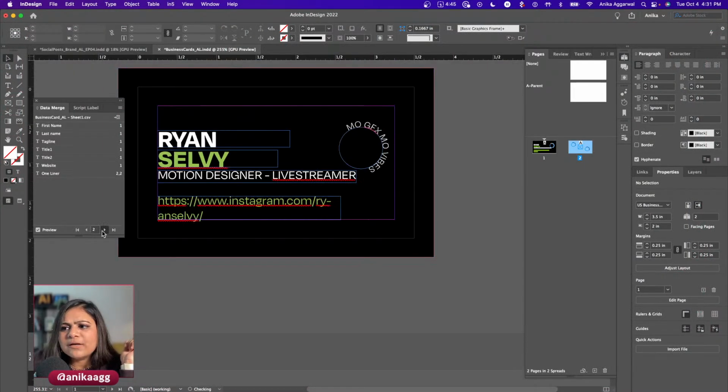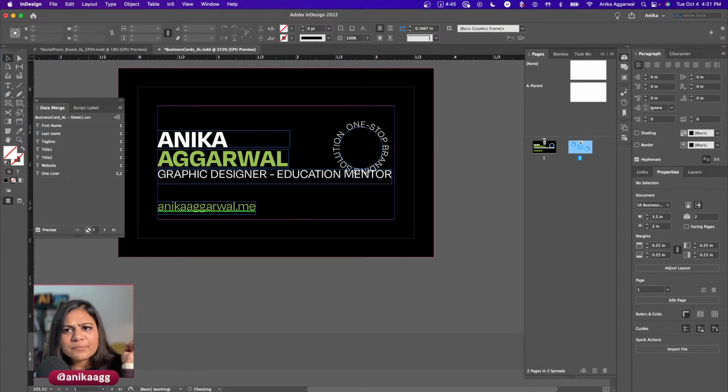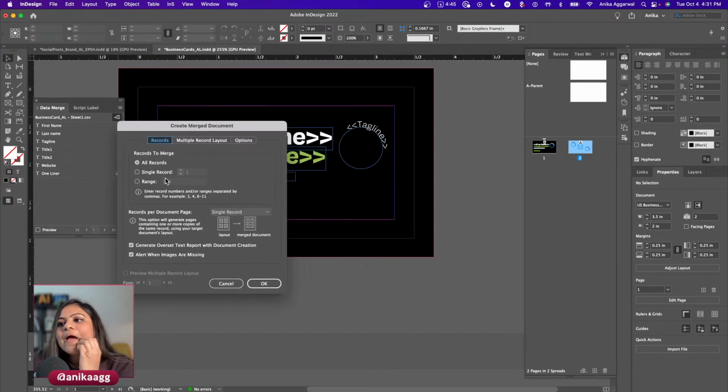I can just scroll it here, but why don't we go ahead and create a merge document before we dive into adding images? I'm going to click this merge document and click here. I'm going to go into all records, single record. We want all records because we want all of these as printouts. There are multiple options here that you can use. You can either export just the first two pages or you can export a range of pages. You have the records per page as well.